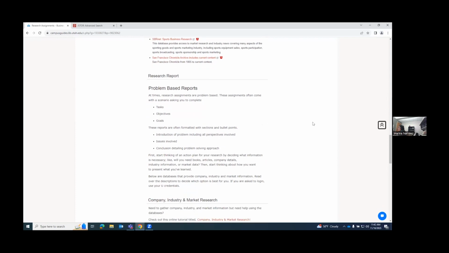Now, the second research report you're going to be looking at is a problem-based report. Problem-based reports will come up for anyone in a STEM course, as well as a business course. When you have a problem-based assignment, you can lay out your information like this. You're going to be asked to do tasks, objectives, and goals.